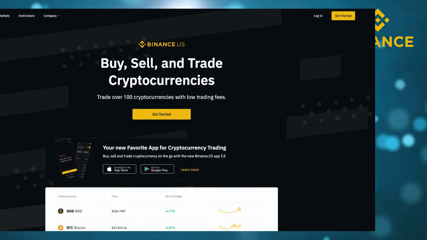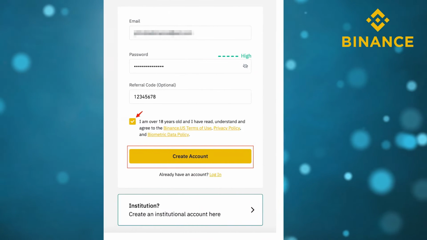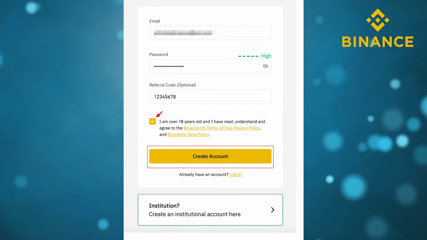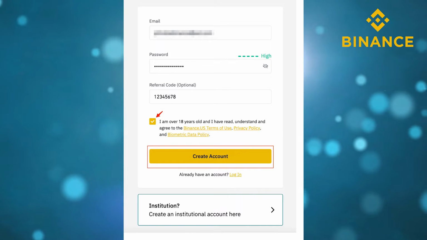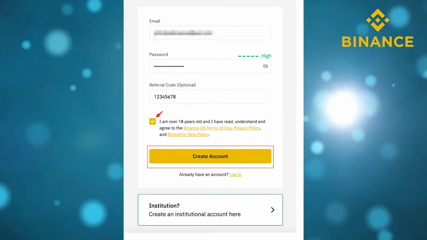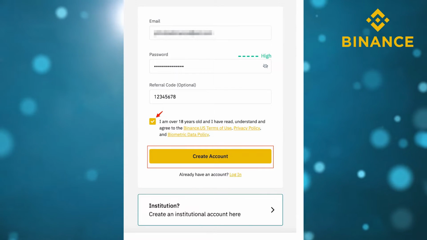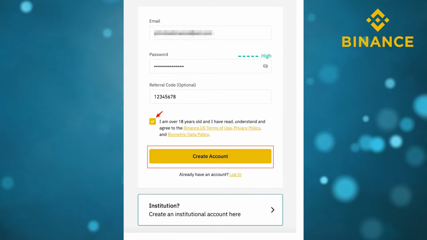Web browser instructions. By creating an account, you are taking the first step towards buying, selling, and trading crypto on Binance.us. Follow the instructions below to get started. To create your account on the web, enter your email address and password. Make sure that your password includes upper and lower case letters, numbers, and unique characters. If you have been referred by someone, please enter their referral ID in the referral ID field. Next, check the box to confirm your age and agreement to Binance.us policies. Then, click the Create Account button.